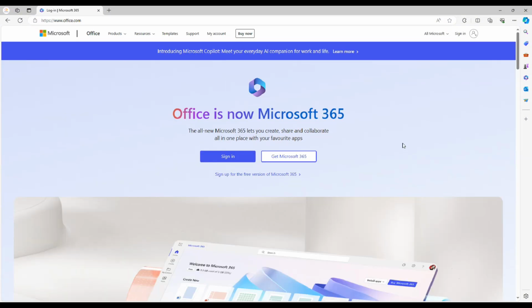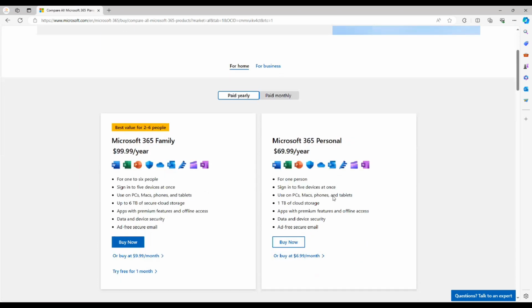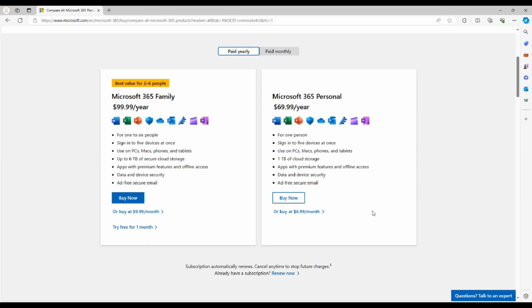Once the page loads, you will see two options, one to sign in and the other to get Microsoft 365. This option takes you to the page where you can purchase and install the Microsoft 365 suite on your desktop. So let's click on this. Scrolling down on this page, you will see two options to install and subscribe for Microsoft 365. The desktop version of Excel is a full-featured application.